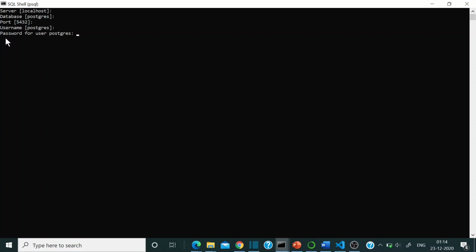Now it is asking for the password for user Postgres, which in my case is the user. So you will give your own password, whatever you set during the installation of the database software. Type it correctly, otherwise it will show an error and it will come out.